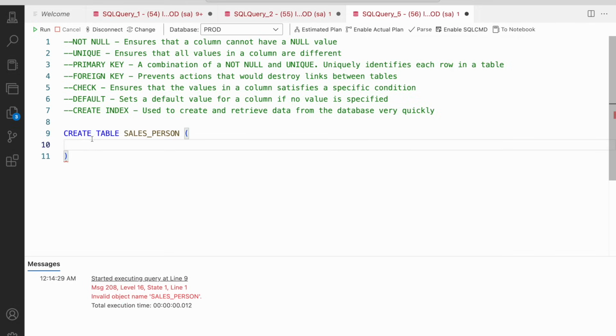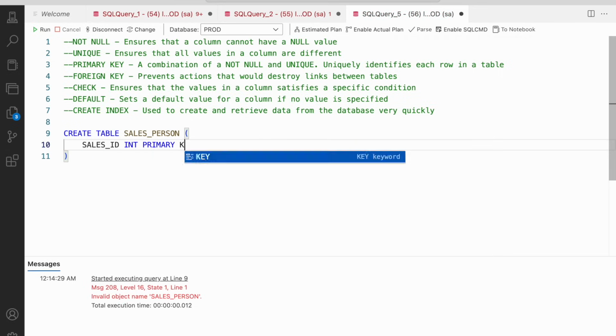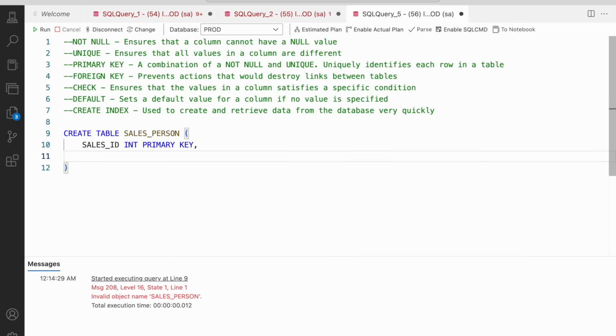And now the moment you open the parenthesis, it is asking you, inside this table, what are the columns that you want to add? Now, let's say my first column would be sales underscore ID. I want this to be an integer, and I would want this one to be my primary key. Now, it means what, guys? This means that this column would always guarantee the uniqueness of each row inside the salesperson table.